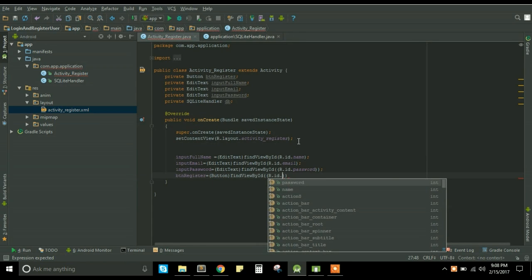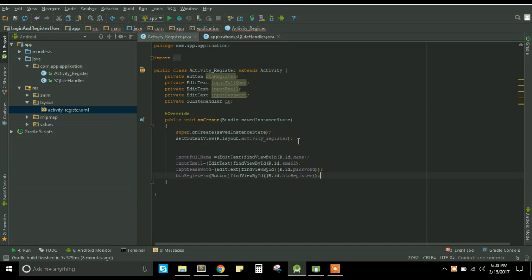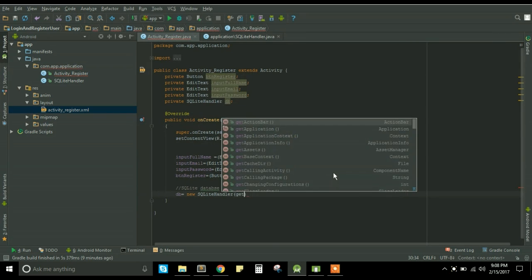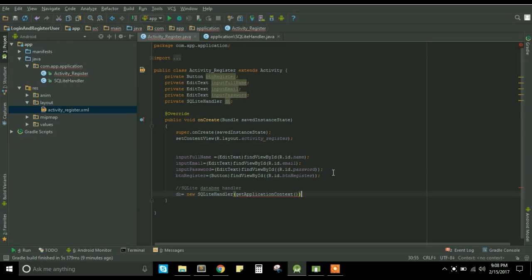So now we will be using the object of the SQLite handler. That too we have to interact with the database, the SQL database. We have already created an instance of the SQLite handler. Here we will be using its object equals to new SQLite handler, and inside this we will be passing the application context. This is showing an error. So we have to create the SQLite class first. So we will be editing in the SQLite class first.